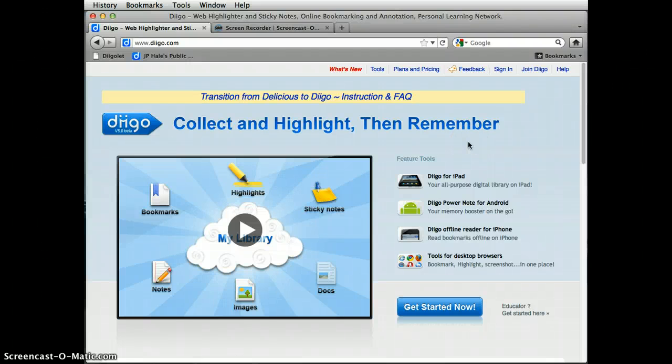In this video tutorial, I'll introduce you to Diigo, which is a great bookmarking and highlighting service that you can use as an educator. First, begin by going to www.diigo.com and create an account. Notice in the top right corner you can select Sign In, and then you can create an account, or click Get Started Now in the bottom right corner.